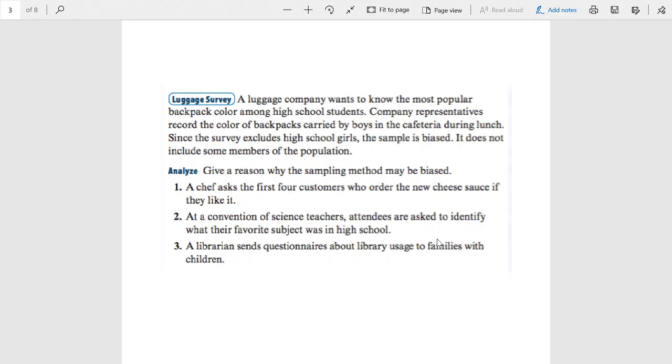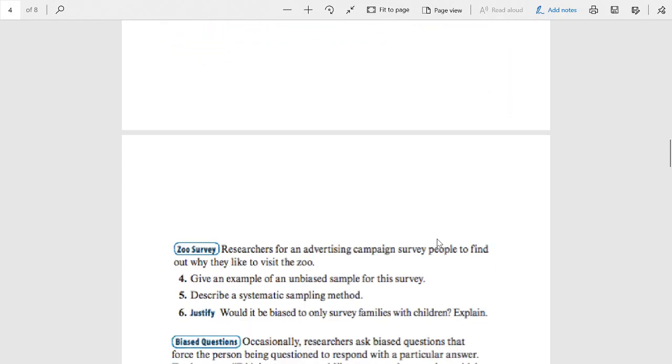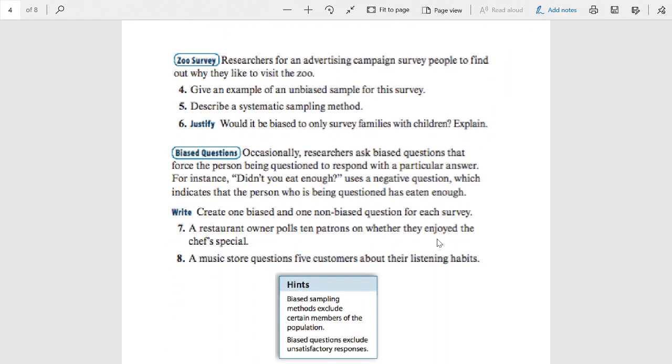If that's what you're going for in your survey, great. But if you're trying to get a survey of everybody that uses the library, it would be biased in that you're not gaining information from all parts of the population. Okay. So, researchers for an advertising campaign survey people to find out why they like to visit the zoo. Give an example of an unbiased sample for this survey.